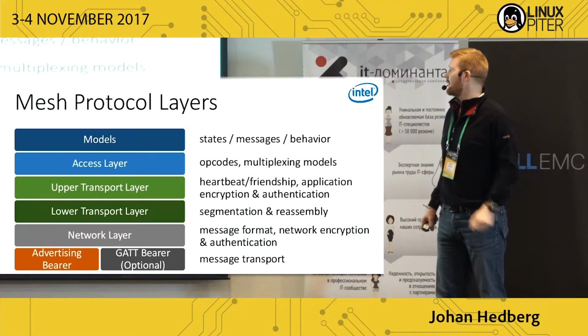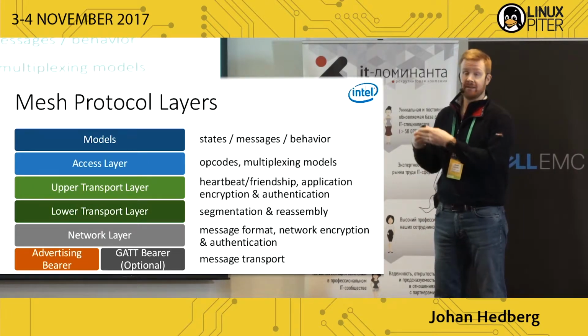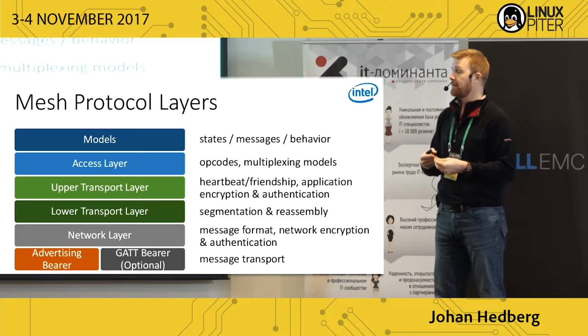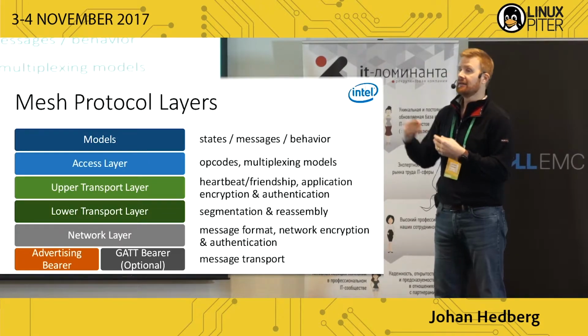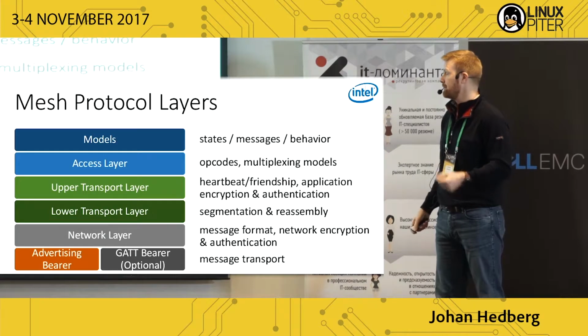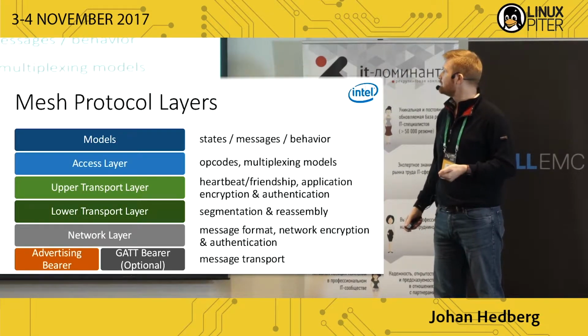On top of that, you have the network layer. It includes network layer encryption. This has the addressing where you have source and destination addresses. The source address is always the address of some element that's sending the message. Destination can be a group address or another element's so-called unicast address.